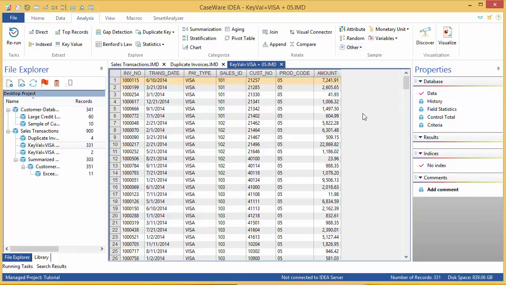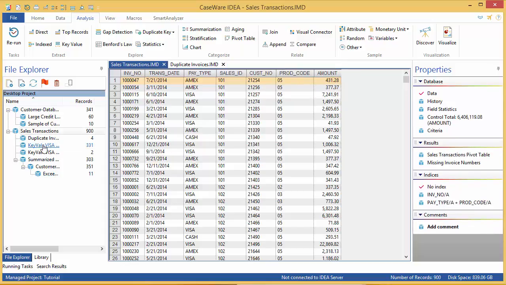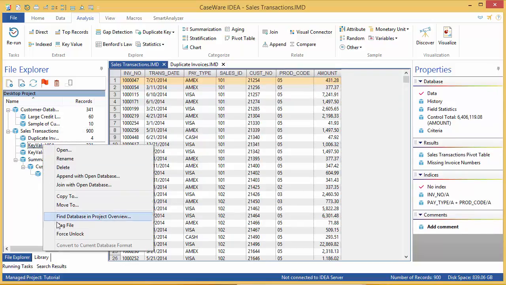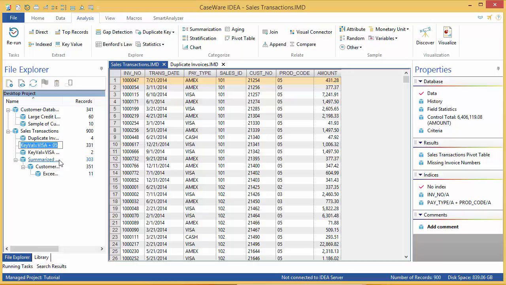2 new databases are created and visible in the File Explorer. The first one is opened up in the database window. KeyVal equal Visa plus 05 isn't a great name, so let's change this. Close the file in the database window and right-click on the file name in the File Explorer. Select Rename File and enter a new name such as Visa Payment for product code 05. Do the same thing for 06.